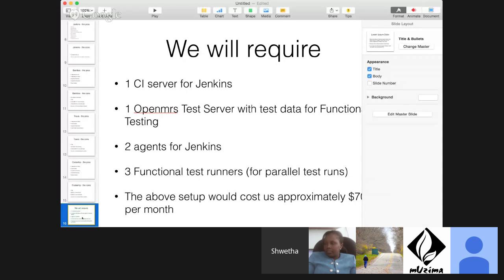but this is again an optional thing. If we want to cut down further on our budget and how much we want to invest in CI, we can always use a test server as well. And then we need 2 build agents for Jenkins, which will basically customize or run your builds in parallel, something like a build matrix of some sort. And we'll also have 3 functional test runners for parallel test runs. And we checked online, and for all of these, it'll cost approximately $70 per month.